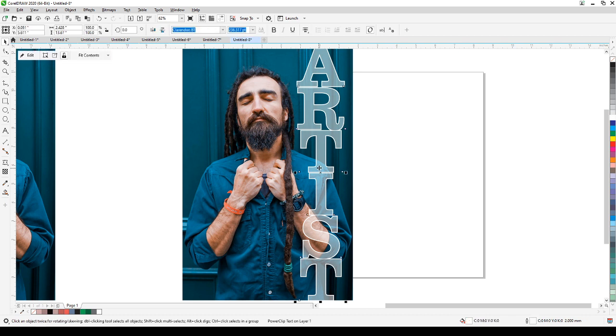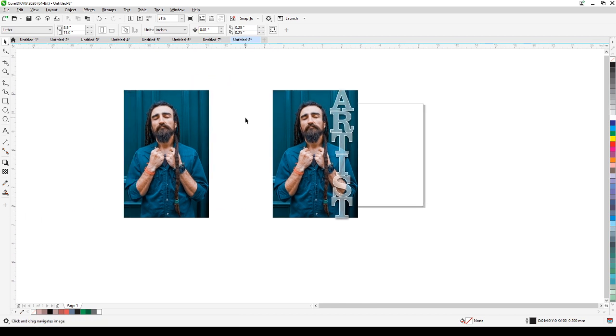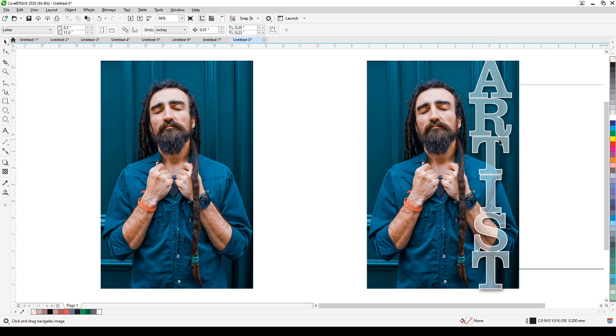And then what else? Since it's a power clip, we can also add a drop shadow with this one here, right? So I'll put a little bit of drop shadow there. So now that can be an effect, right? So now it would be nice if this one goes to his face, right?